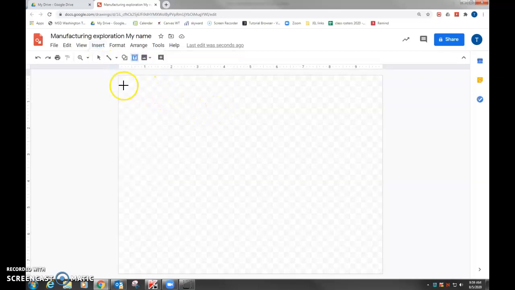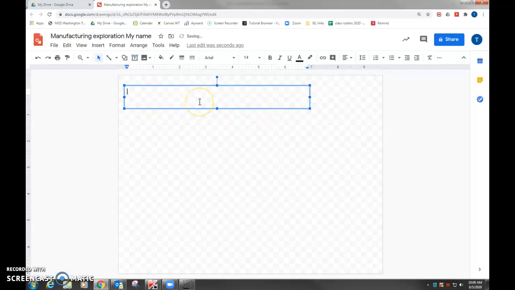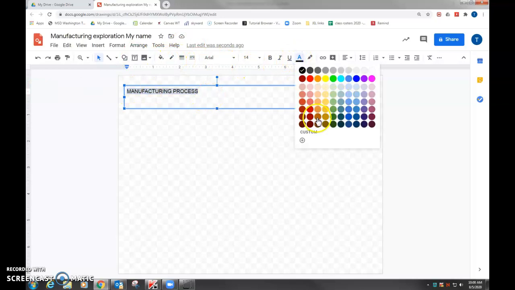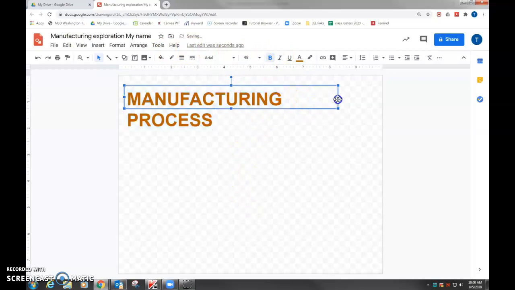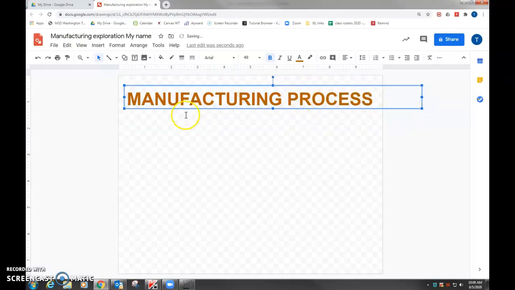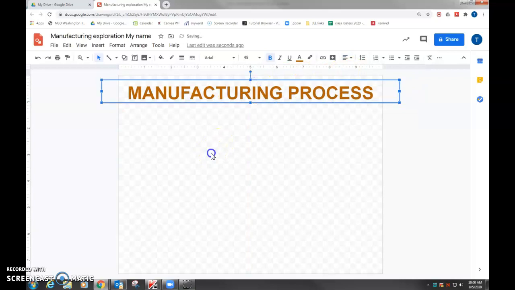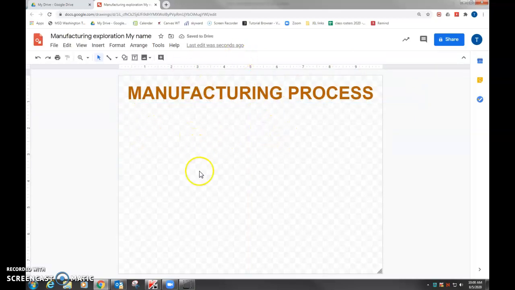You can do a text box. So if you want to make your title, you can say manufacturing process, whatever it is that you made. You can highlight that, go up, change the colors, make it bold, change the size. If it does that, sometimes it's just because your box isn't big enough. So if you make your box larger, it won't move back down. You can center stuff in the box, vertically and horizontally, that's what I mean. So now we've got a nice title.